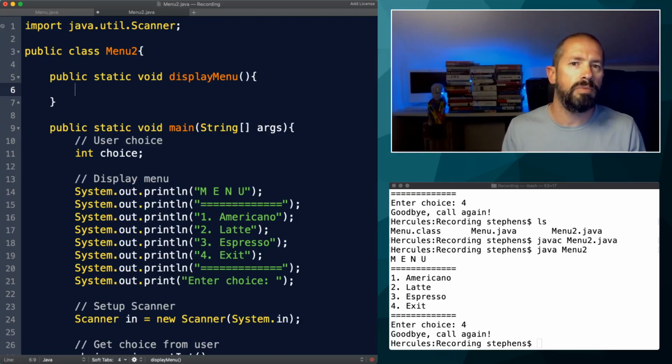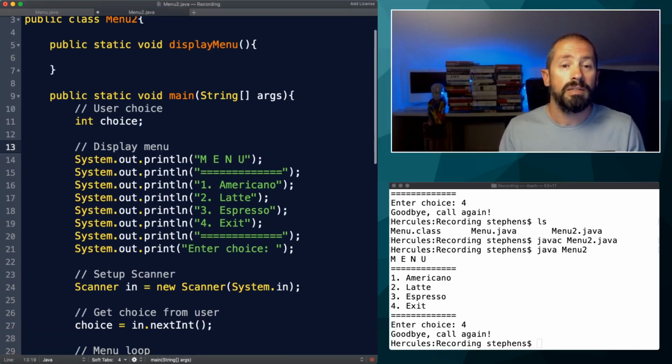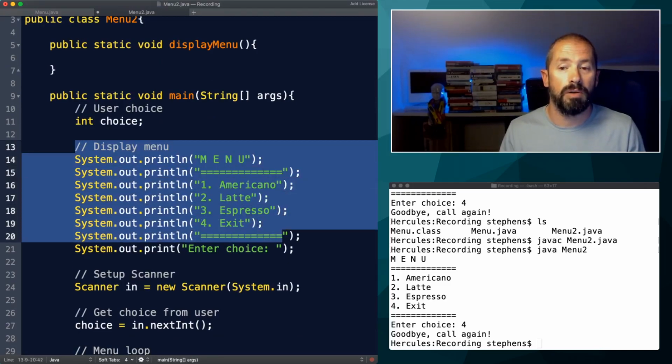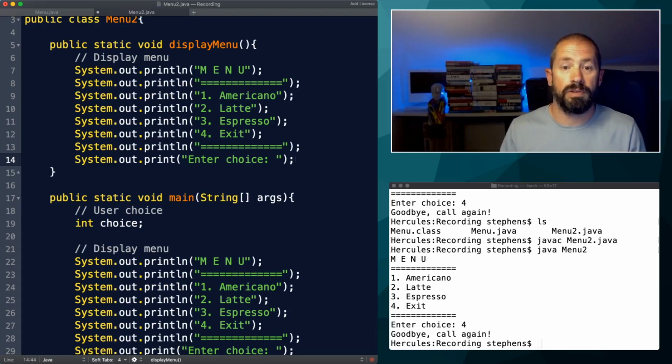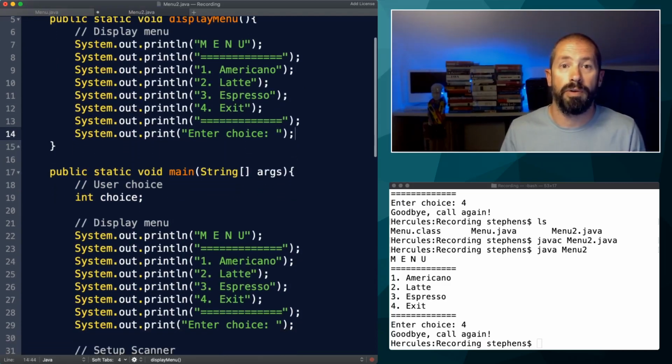Okay, so what's going to go into the body of this displayMenu method? Well, I don't really have to write any more new code because I have all the code written. All I need to do is take this display menu code and copy it, and I'm going to copy it into the displayMenu method. So there it is. I've just copied and pasted that code right into that method, and that's all I really need to do for the moment.